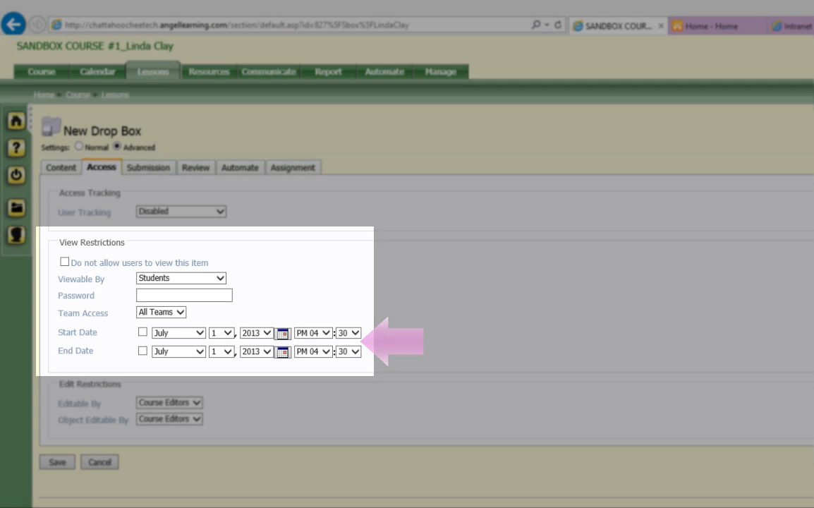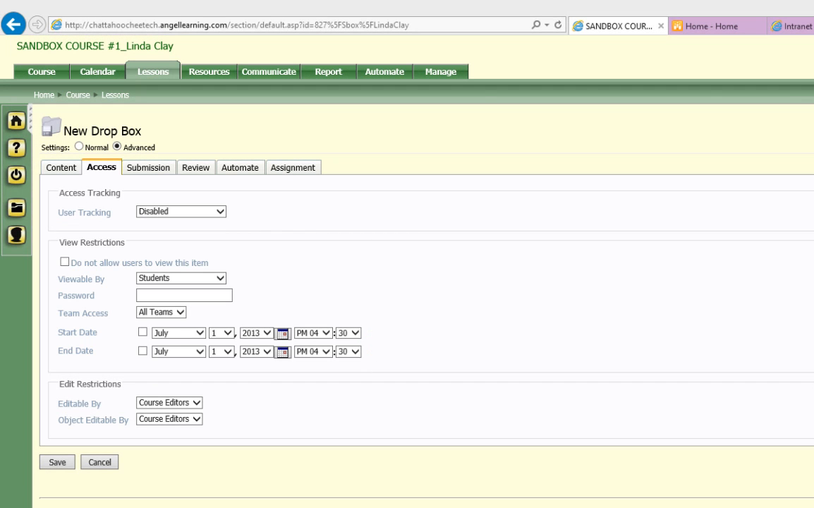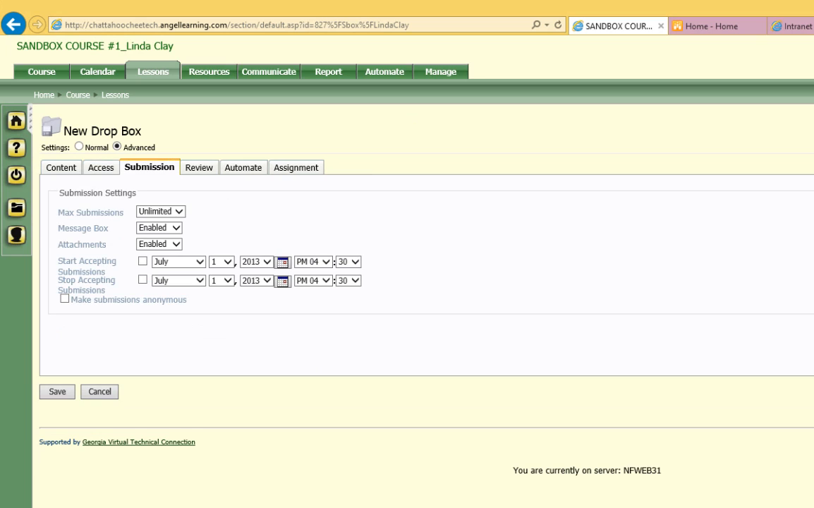When you're finished configuring the Access tab, move to the Submission tab. This is where you control how your Dropbox operates. How many submissions do you want to allow students? You make your selection here.